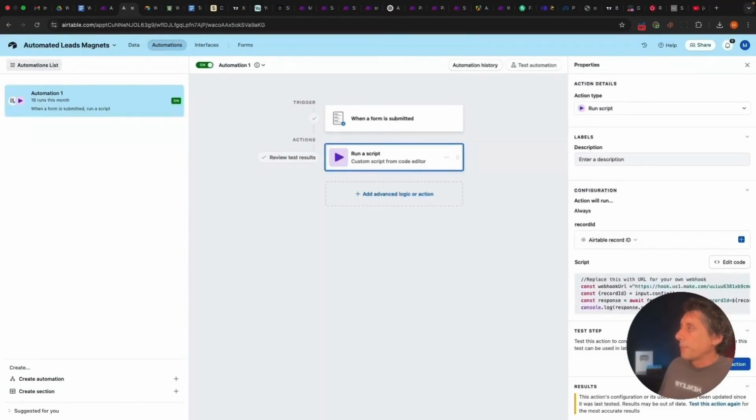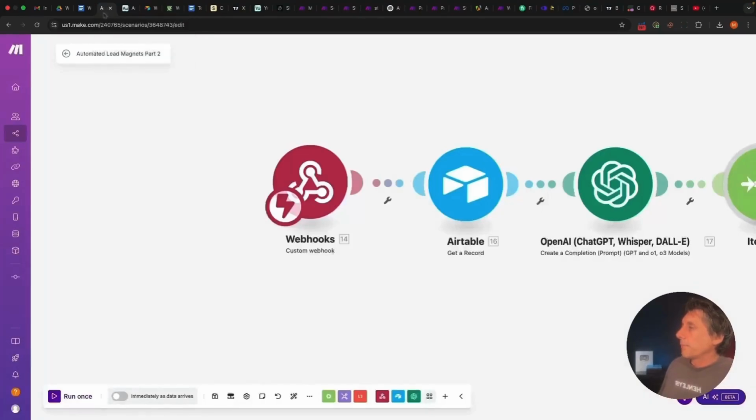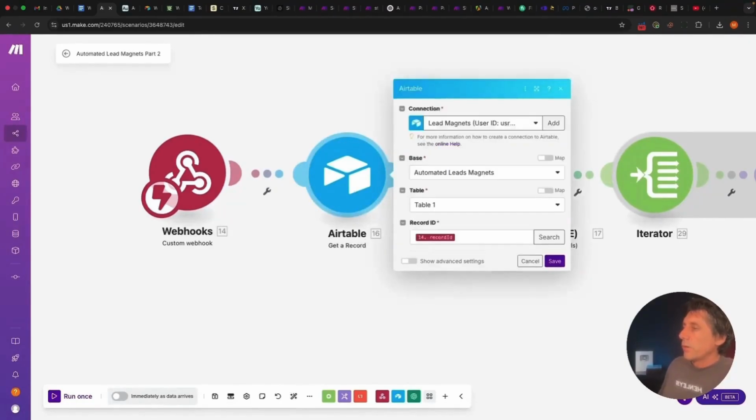So once you've done all that, now we can move on and create the make.com automation and the opt-in that we're going to give them. So let's just go back to Make. And the next thing we're going to do at Make is create a new module called Get a Record. It's an Airtable module called Get a Record.